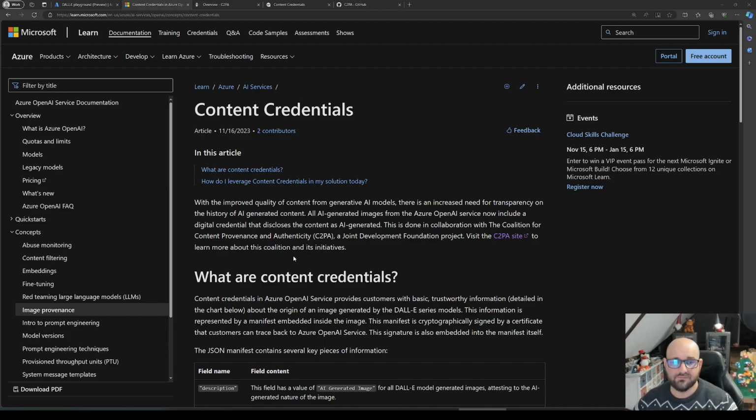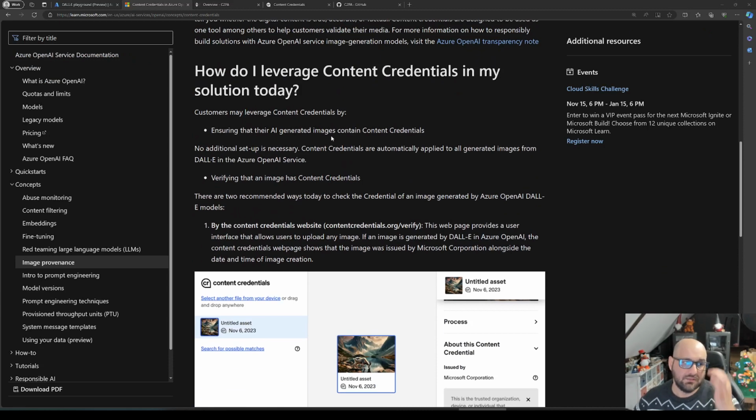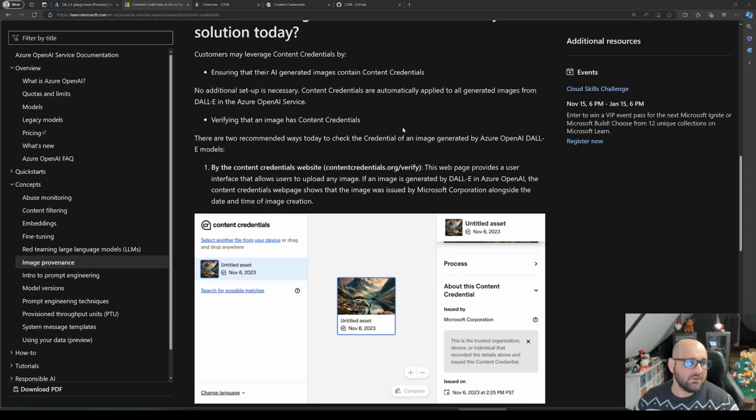So how can we use it? Well, there are two ways we can leverage it. First is by going to contentcredentials.org/verify. We're going to do that in a second with our snowman that we created in the previous episode and see what it has to say. On this website, you can simply verify whether an image is AI generated or not. And if it is generated by Microsoft, by DALL-E in Azure OpenAI, basically by a Microsoft service, it will show that it was issued by Microsoft Corporation alongside the date of the creation.